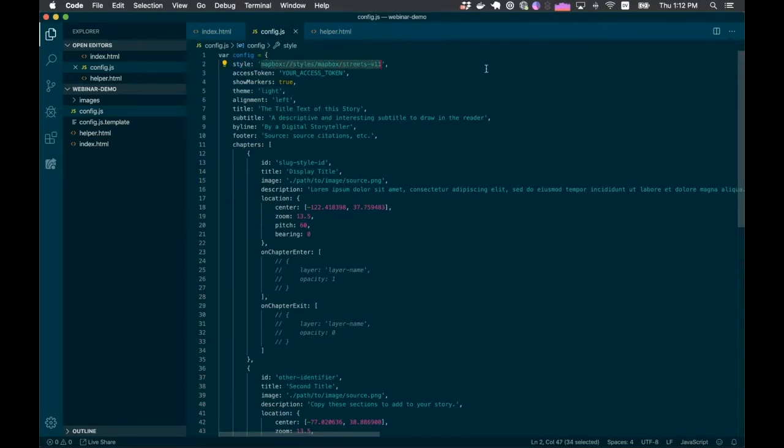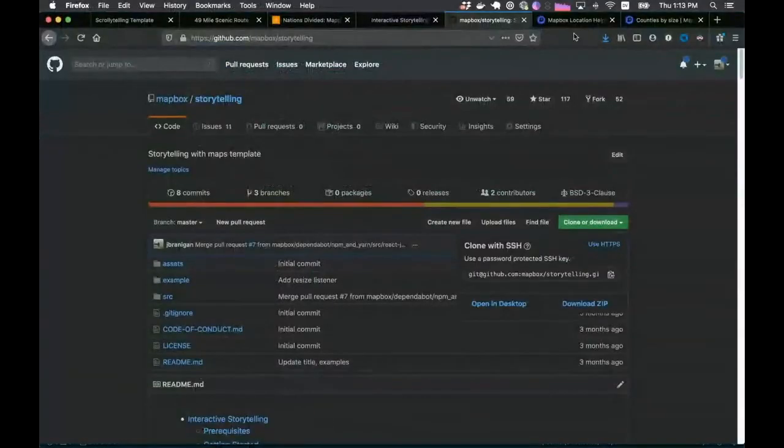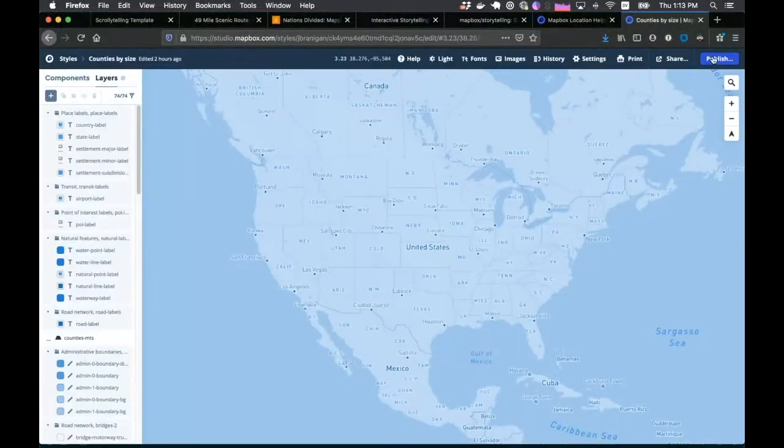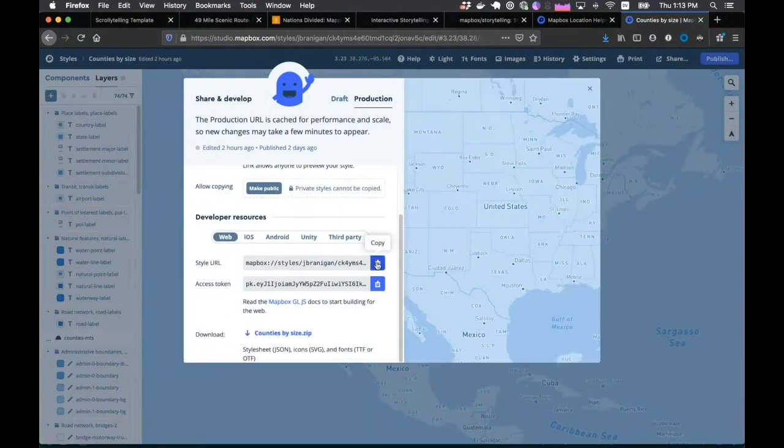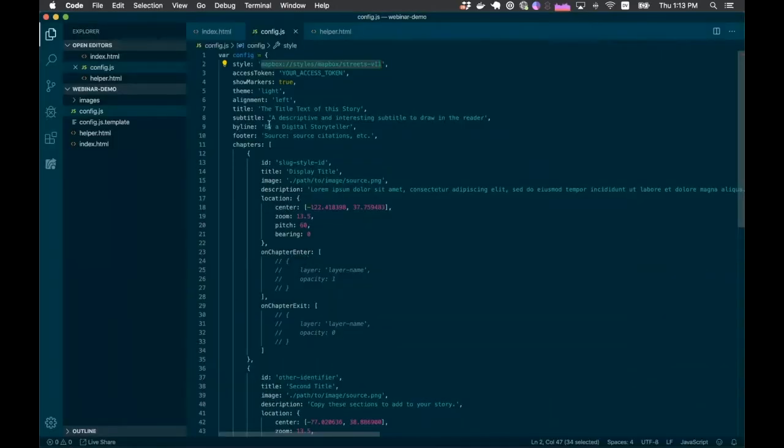You have a style. This is where you're going to input the URL, the style URL from your map. That URL can be a basic URL that is a Mapbox style, a generic Mapbox style. In this case, this one is called Streets V11. So it's provided by Mapbox. You can also input a custom style by going to Studio and going into the share dialog box, copy the style URL and paste it over. This is optional. You do not need this for your basic template to work. Then you need an access token.